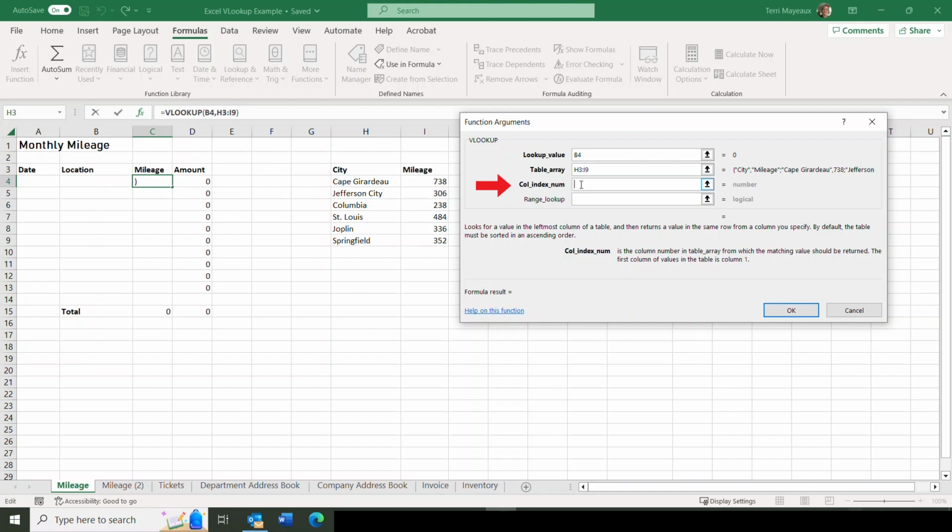Then the column index number is simply the column number in the table array from which the matching value should be returned. The first column of values in the table is column 1. So what that's telling us is city is column 1, mileage is column 2. Well, what we want to do is type in the city in B4, and then we want our function in C4 to say, oh, well, city, all right, that is column 1, but when we find the city in column 1, we want to go to column 2 to report that mileage. So the column index number that we want to report is 2.